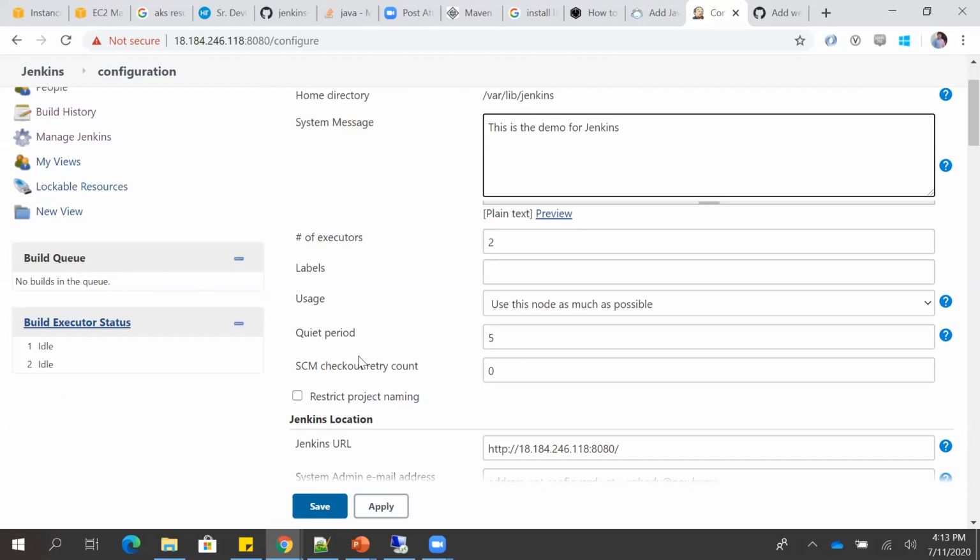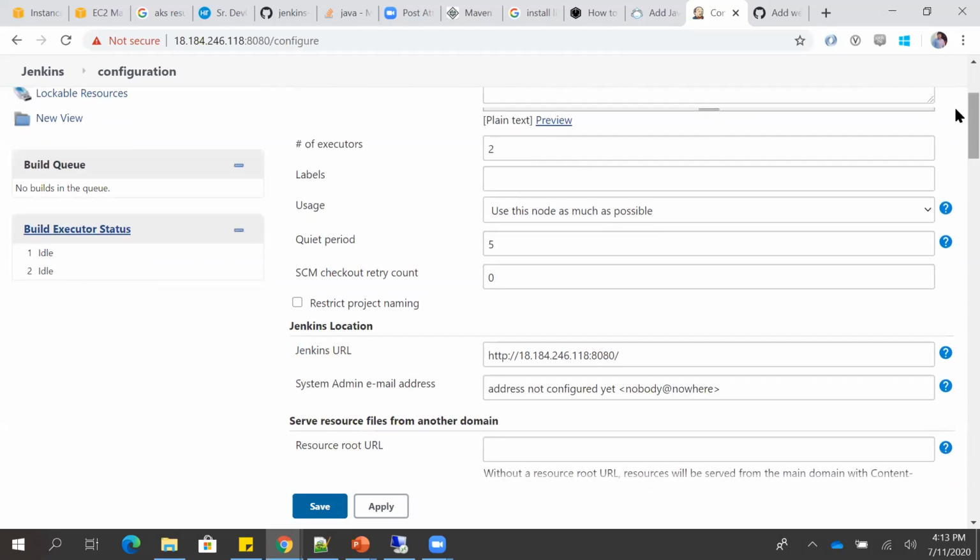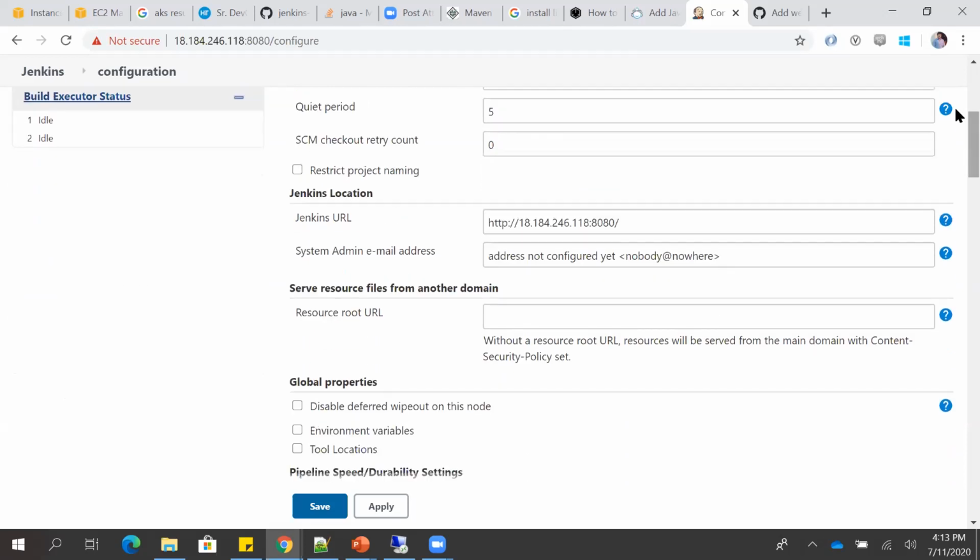Now these are again some options, a lot of options are there, like how you can use it. And there is the quiet period, like when you want your build to be stopped. Again, from the question mark you can see more about that.